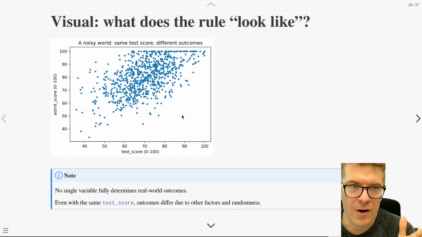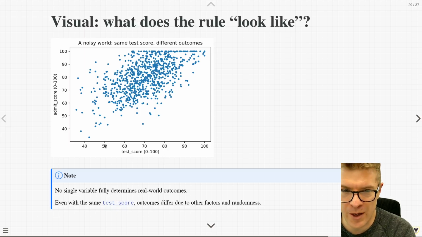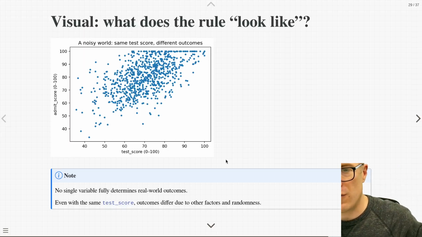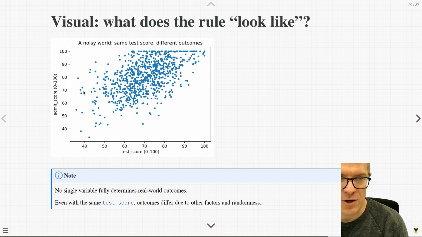What does our rule look like? So one of our measures of input is our test score. So people write tests when they're applying to a university. They get a score. Some people got well below 40. Some people got nice and up to 100 or so. So that defines the x-axis. And then that was part of an overall decision-making process that got the admission score, which is on the range of 0 to 100.